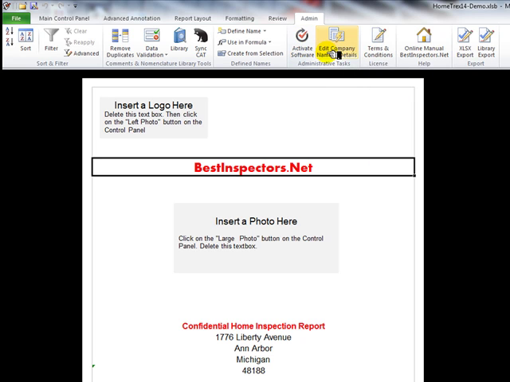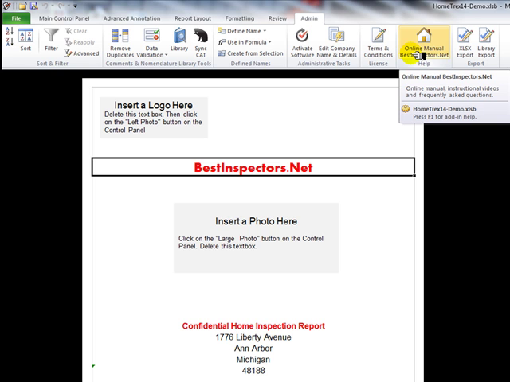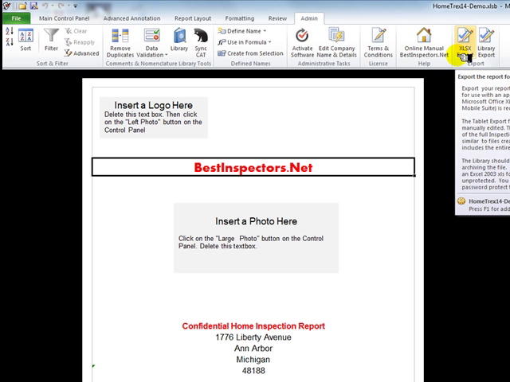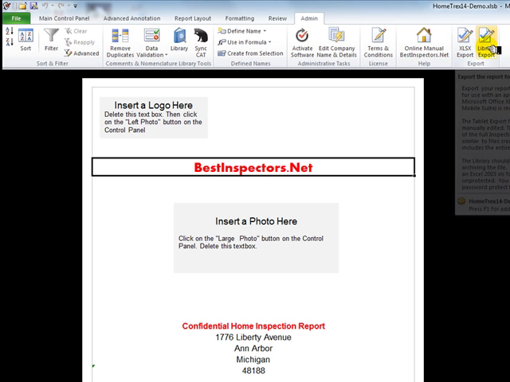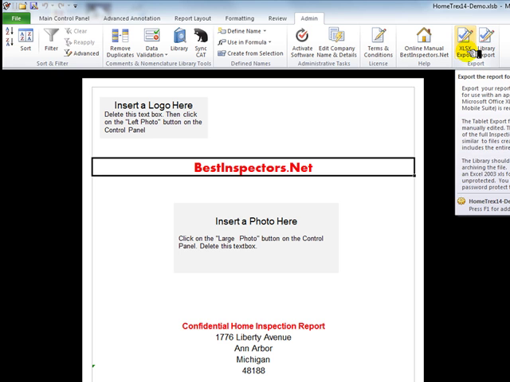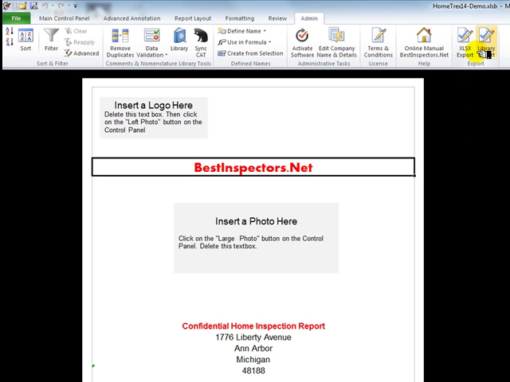If you needed to change your company name, those types of things, say you went from being incorporated to LLC or something along those lines, you go into the Edit Name and Details, Terms and Conditions, visit the BestInspectors.net website, the online help. If you want to export as an XLSX file, in other words an Excel file, you can export a report. This is actually a duplicate of a tab that's on your main control panel, which we'll see in a few minutes. And then there's a library export should you need to export your entire library of comments.